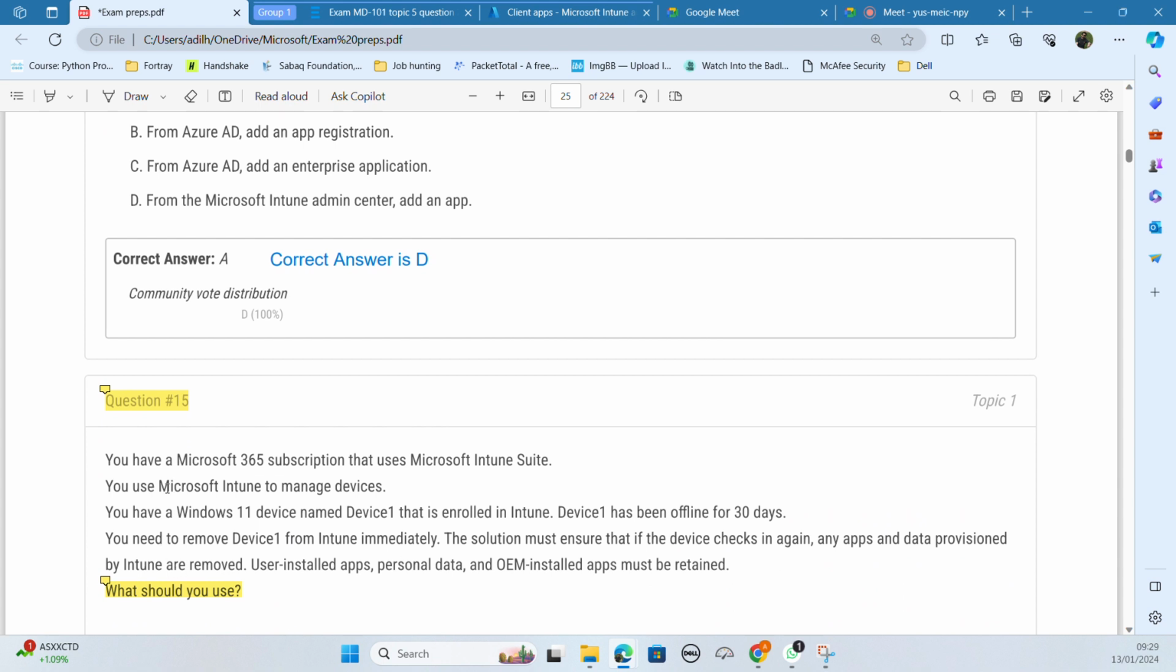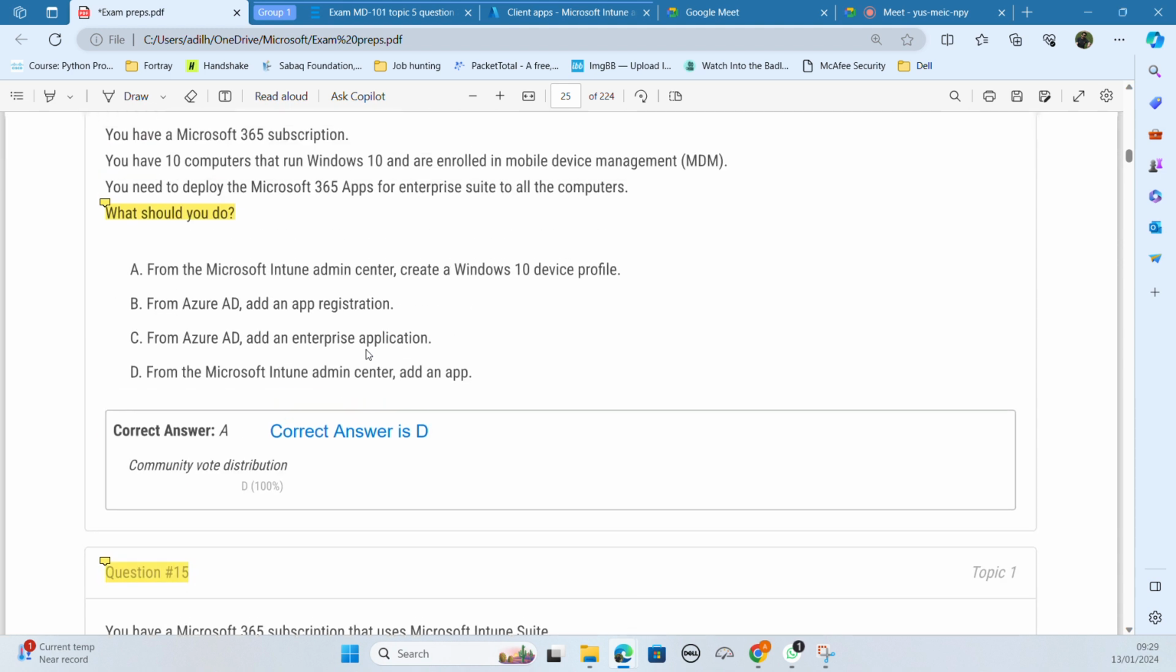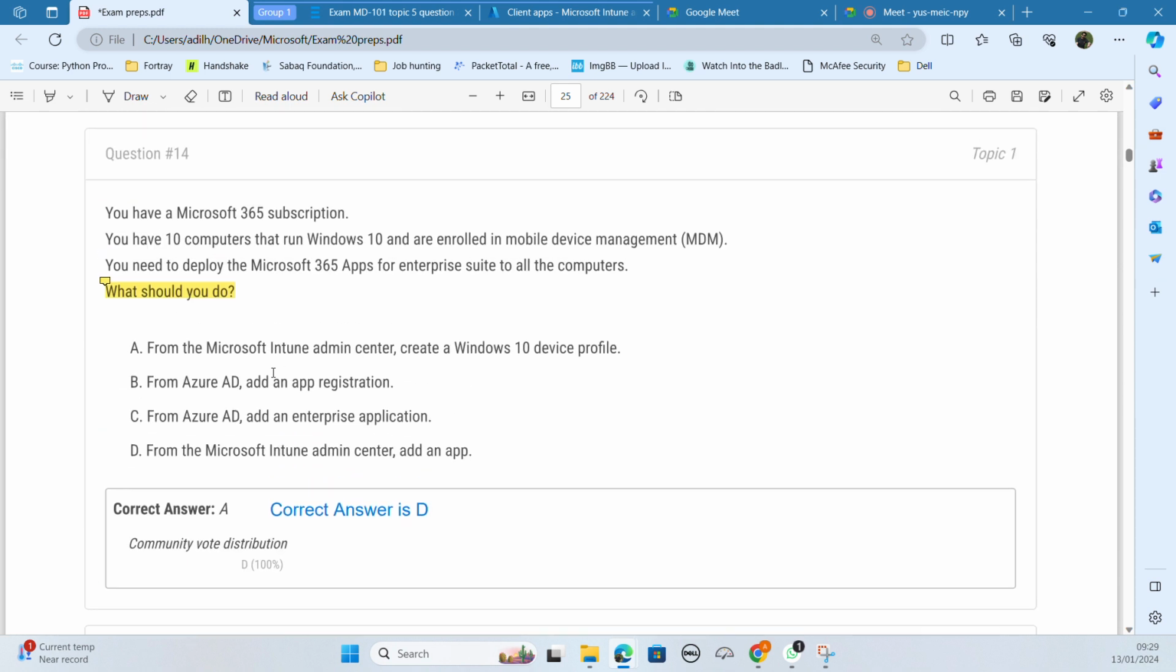Okay. You use Microsoft Intune to manage devices. You have a Windows 11 device. Adil, can I ask one question regarding 14? Yeah. So this Intune, the Azure AD and the AD are different, like for the cloud and on-premise devices, right? So is Intune actually for the cloud one or the local ones? Both of these are cloud ones. Azure AD and Intune both are cloud ones.